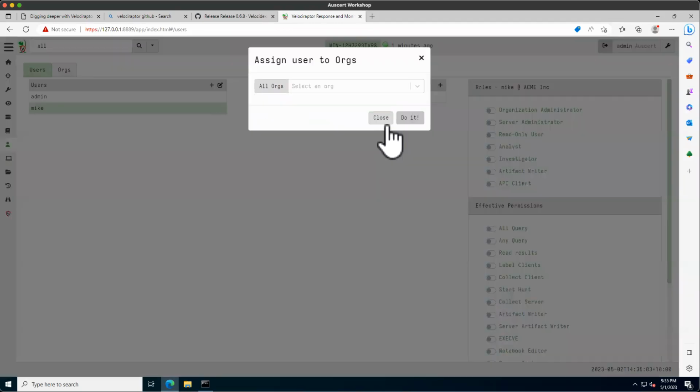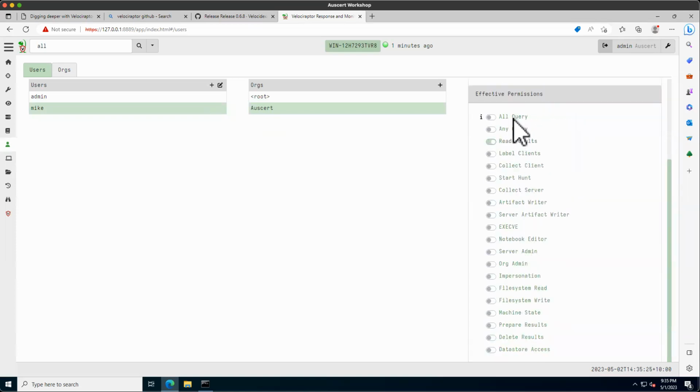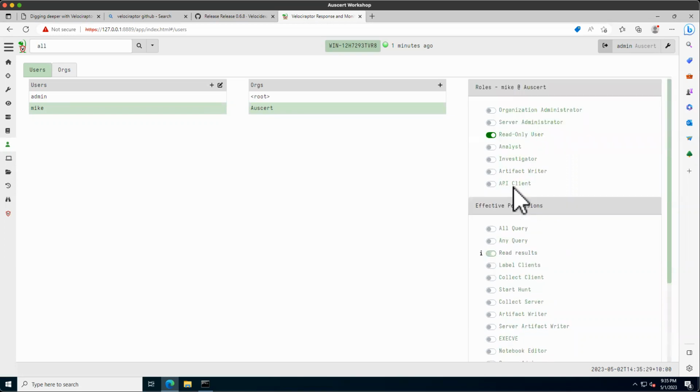Okay, so we're going to add ourselves to the org, and we're going to say Auscert. Mike is going to be added to the Auscert org, and by default he's a read-only user, so he can't change anything but can see stuff. I can assign them a server administrator if I wanted to. Down here, you see all the permissions that are allowed, and when it's a reader, they only have the read permission.